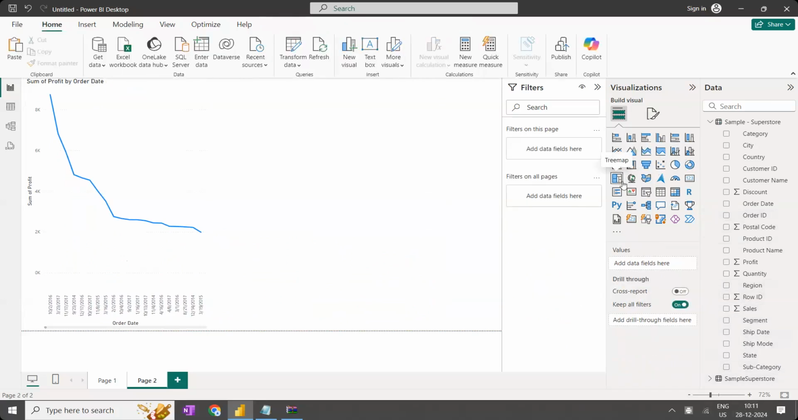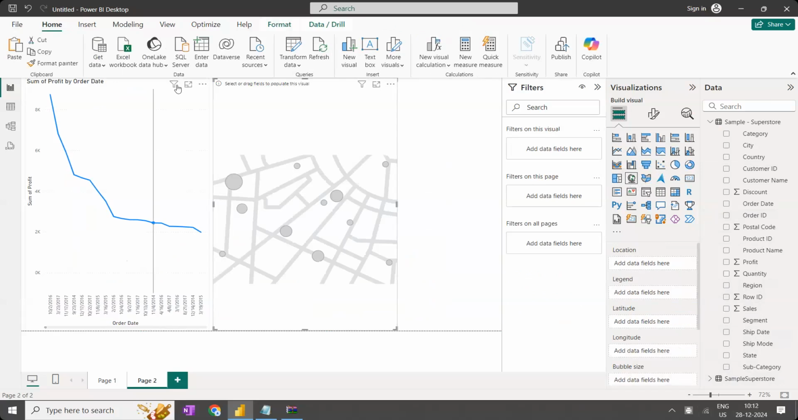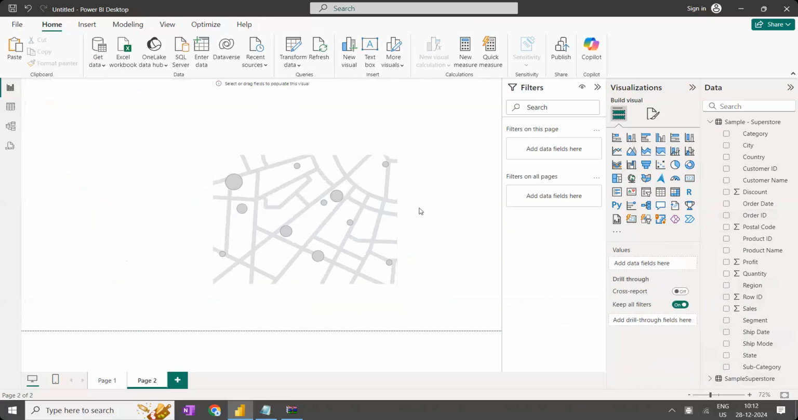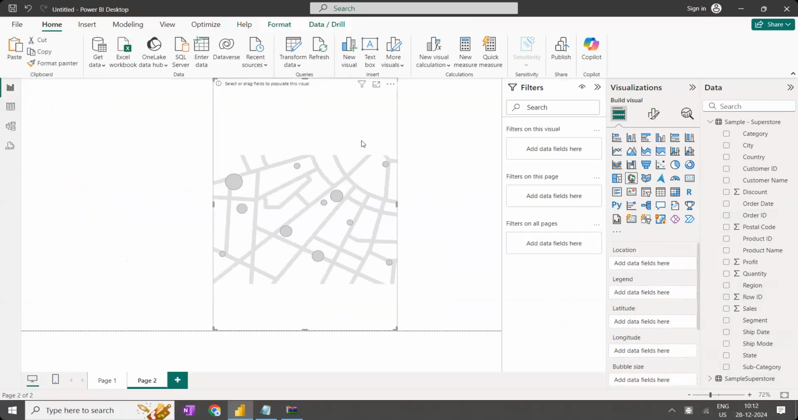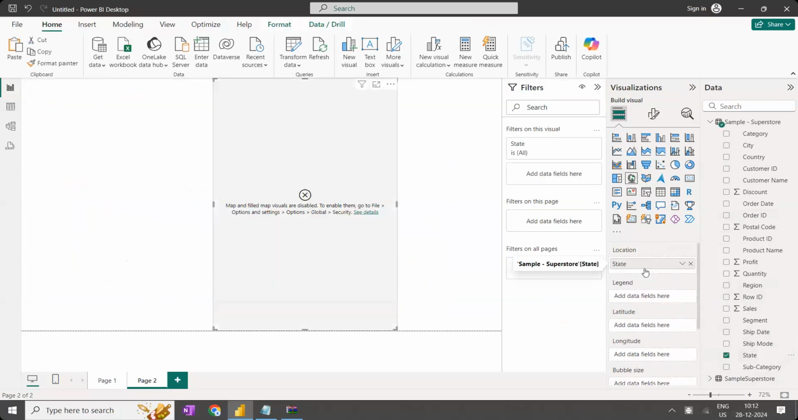Here we have multiple plots. This is maps, field maps. So if you click on the map, I'm removing the line plot, guys. This is a map. Whenever you select a map, you have to select the location, like a state. Here, the maps and field maps visuals are disabled.